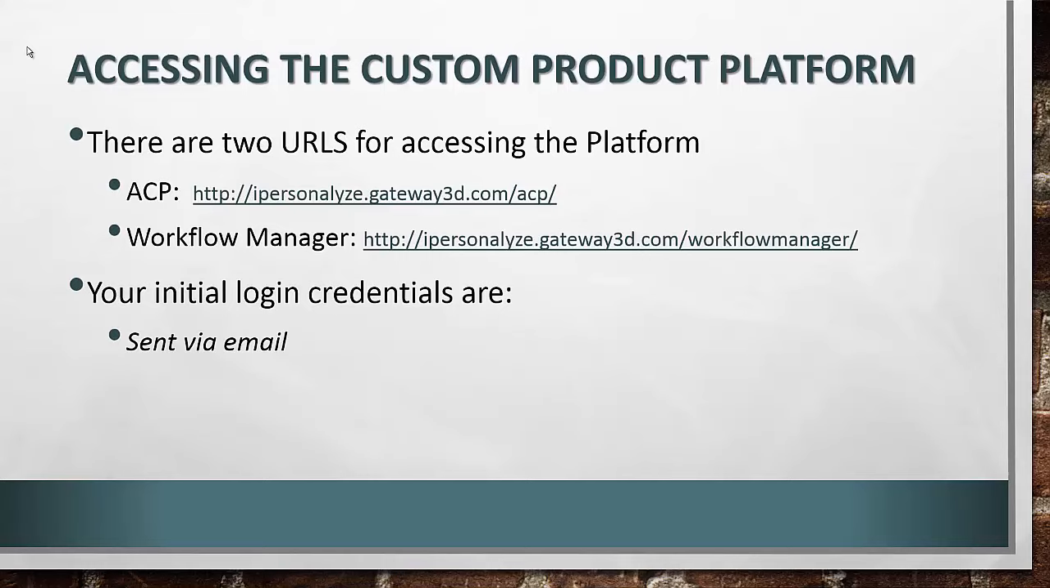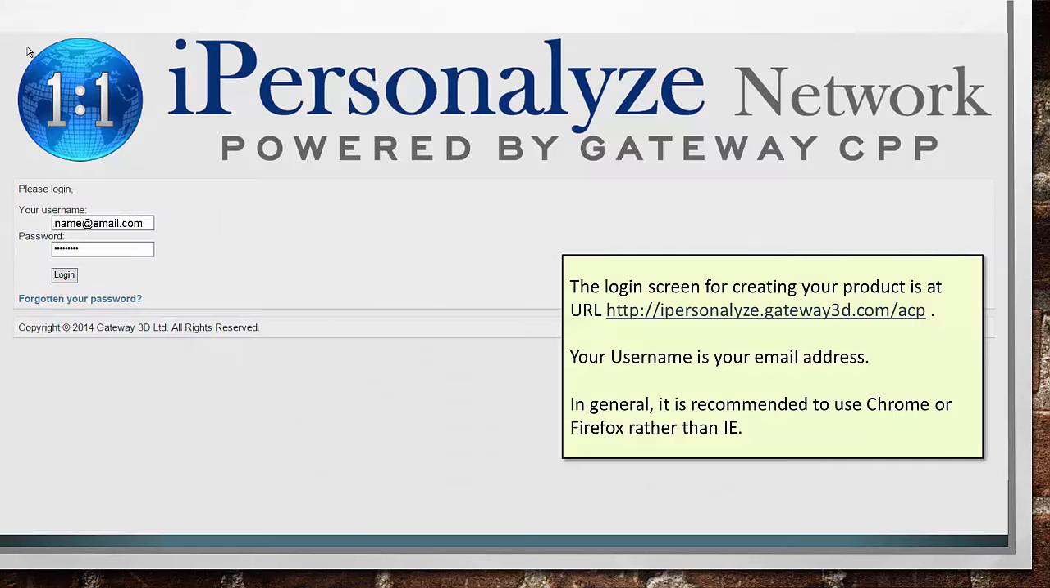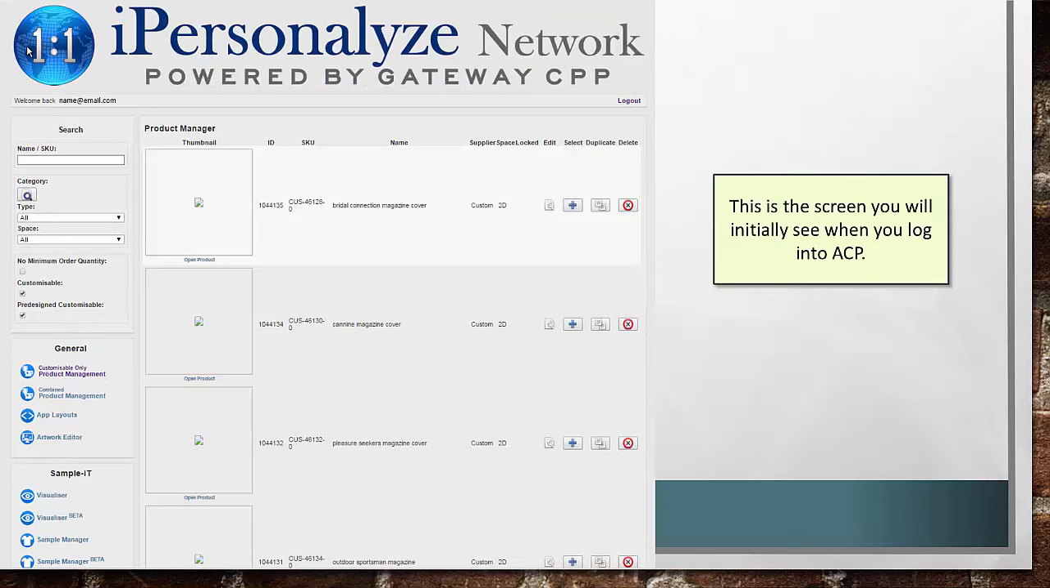If you're an e-commerce manager customer, a lot of that is done for you through the e-commerce manager and links you into some of this. The login screen for creating your product is at ipersonalize.gateway3d.com/ACP. Ordinarily, we set up your username as your email address. In general, it's recommended to use Chrome or Firefox rather than IE. When you first log on to the system, the first screen you will see will be the Product Manager screen.